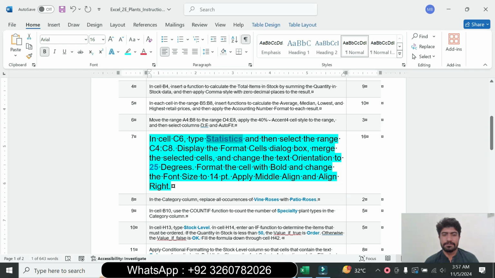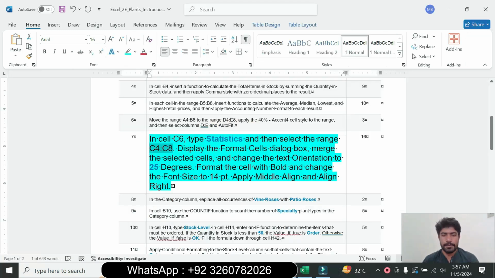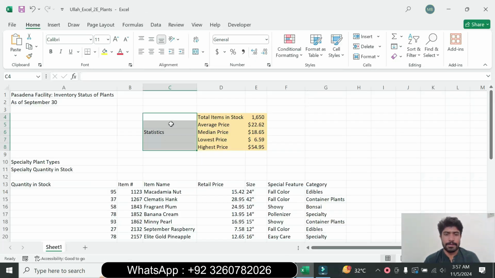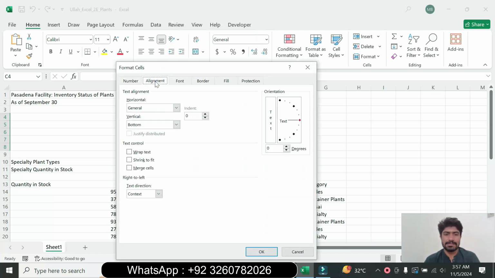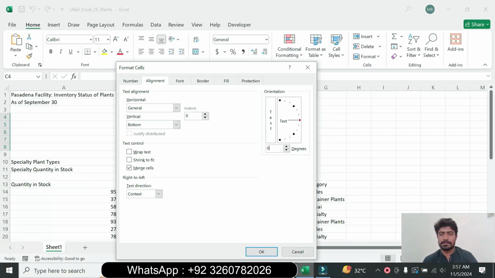Copy the statistics and paste the statistics, press enter, and then select the range C4 to C8. Copy the range, paste the range and display the format cells dialog box. Right click and click format cells. Go to the alignment tab and click merge cells. Select the merged cell and change the text orientation to 25 degrees.